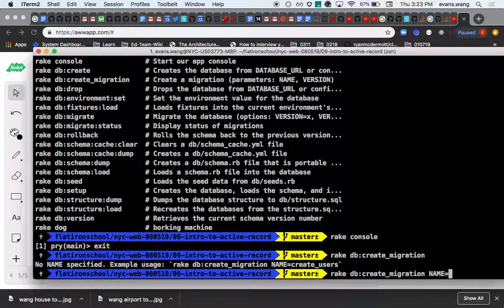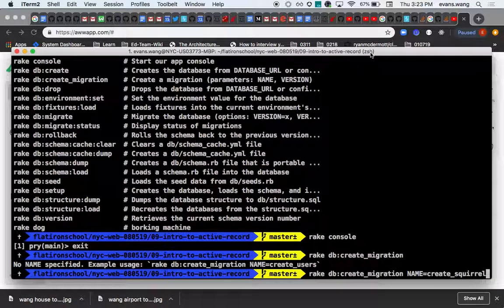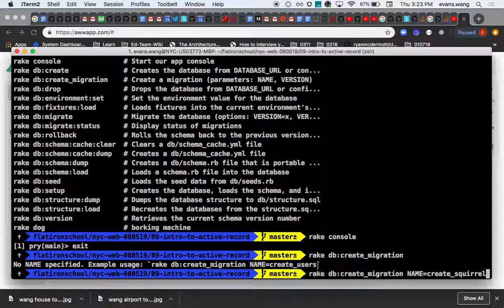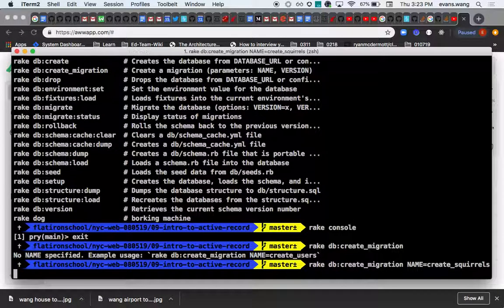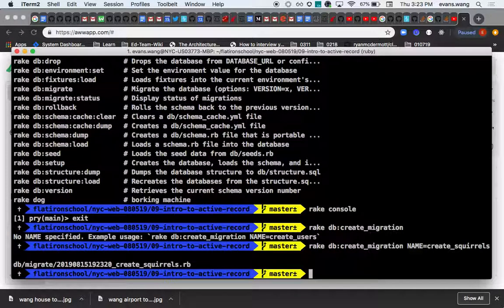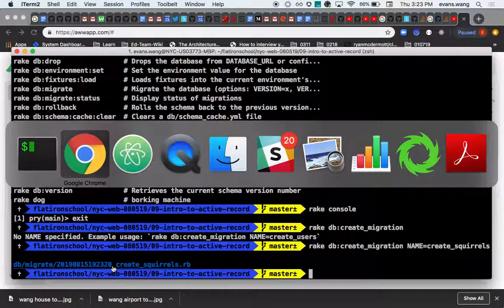So name equals to create underscore squirrel. I'm just going to move this over. Squirrel or squirrels? Based on the example, plural. Right, the plural. And so what this rake db:create_migration is going to do is it's going to do something. db:migrate. Okay. Let's take a look at that file.